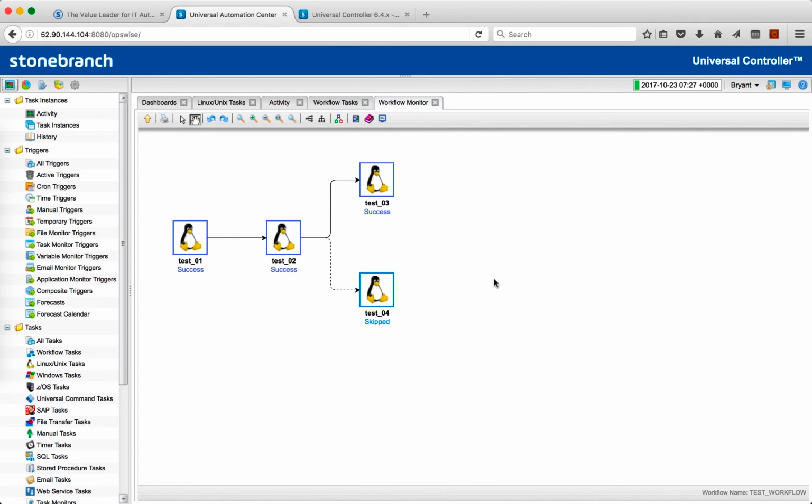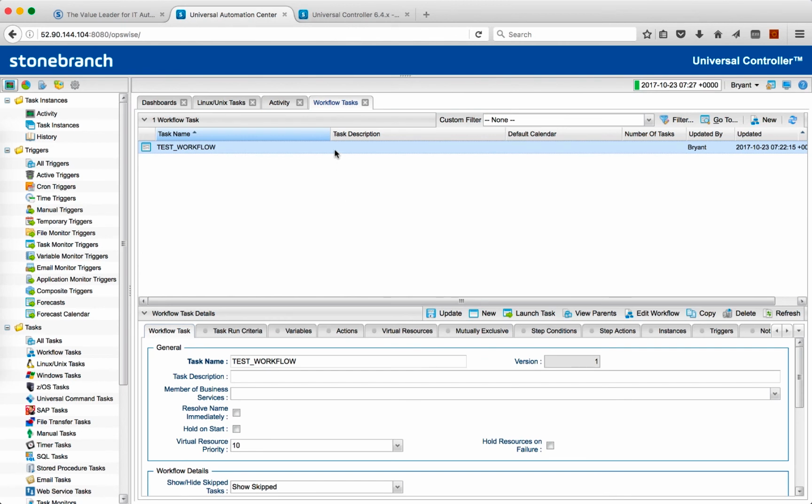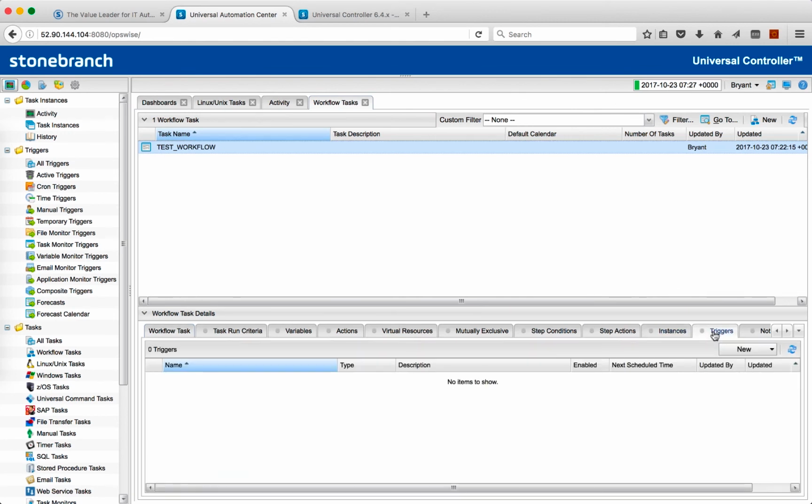To complete our fundamental training, we will build a trigger which indicates when our workflow should launch. Triggers can be accessed from the left-hand menu or directly from the task or workflow you are manipulating. With the workflow tab open, again select your workflow. In the lower pane, select Triggers. Then, via the drop-down menu, select Time Trigger.